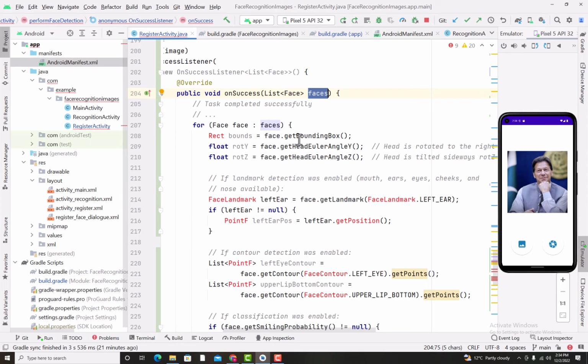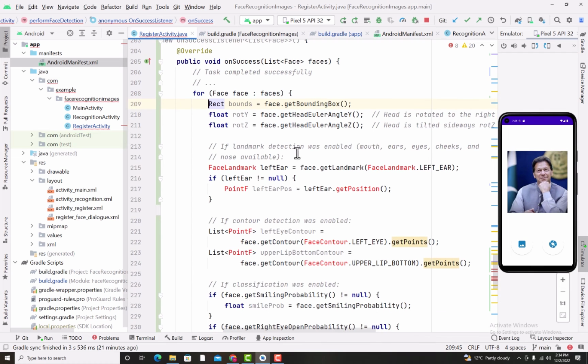And firstly we are getting a Rect object for the face. So this is actually the location of the face in which we are interested. So by using this face.getBoundingBox we can get the location. So add the import for this Rect and the error will be gone. Similarly, you can get the position of different facial landmarks using this code. Like here we are getting the FaceLandmark object for the left ear.